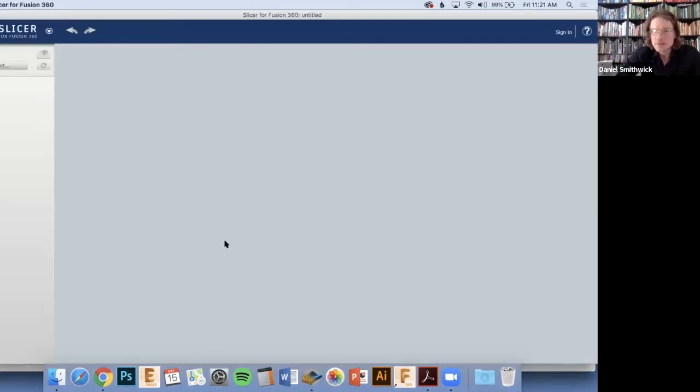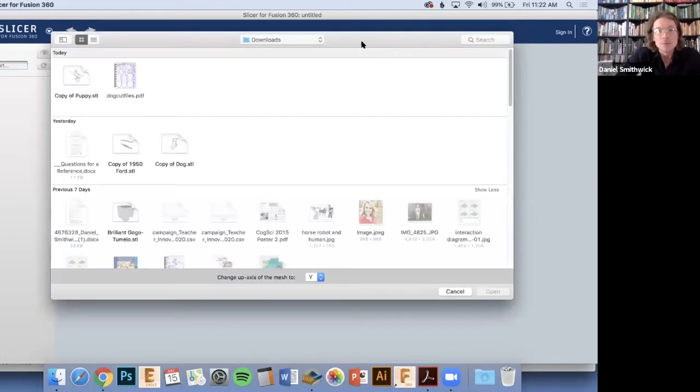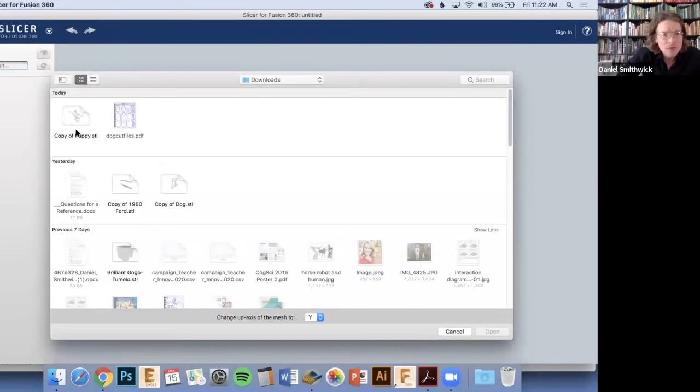Here is my slicer. It just opens up to this blank canvas here. What I'm going to want to do is import the model. You don't want to open the model. Opening it is like opening a file that's native to Slicer, which we will create. We haven't done that yet. So we want to import a new kind of file type, which is the STL. So here are my downloads. I can see my copy of Puppy.